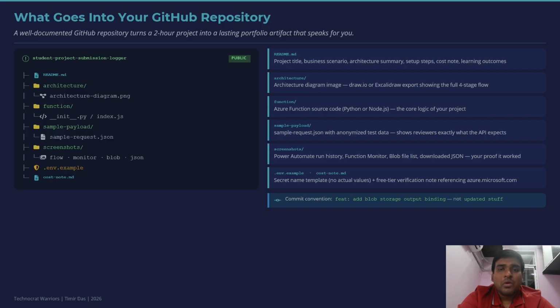The README is very important. It should contain what the project does and a simple architecture diagram. Even a text-based ASCII diagram is fine at this stage. It should list the components used and why, and step-by-step setup instructions for someone else to replicate your project. Add a section explaining how to test it. Include the limitations of the project, for example, this is a learning project not intended for production use, or any cost warning. Take a screenshot of the blob container showing the generated file, and include this in the README or in a screenshot folder.